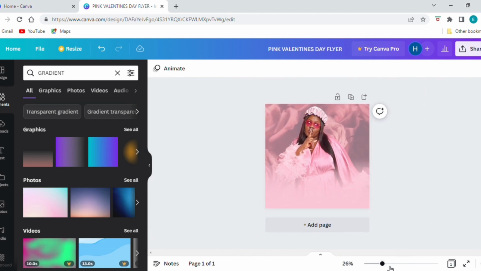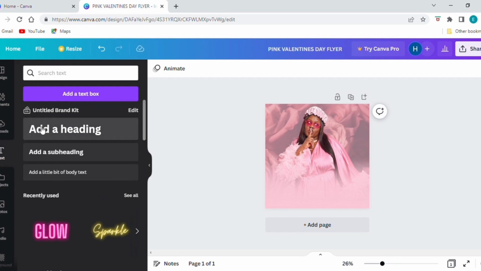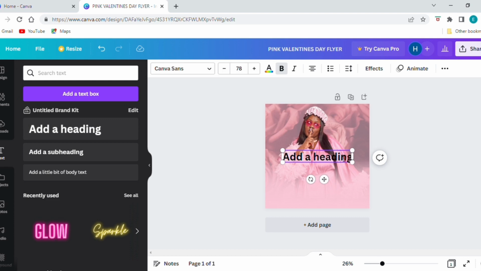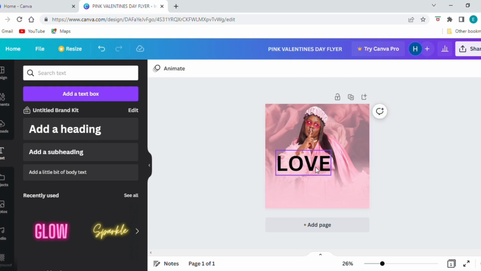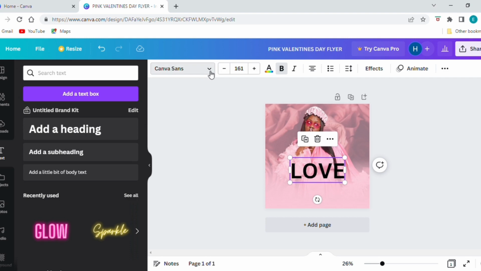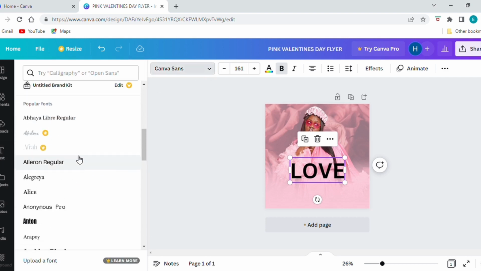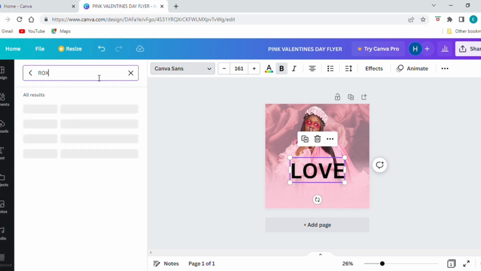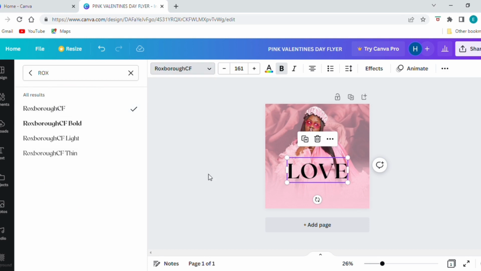Right, so now we're going to add the text. So this flyer is for, like, if you're selling wigs or doing hair, anything along the lines of that. So our heading or words for this flyer is going to be love is in the hair. So I'm going to just type love, and I'm going to use Roxborough as my font.